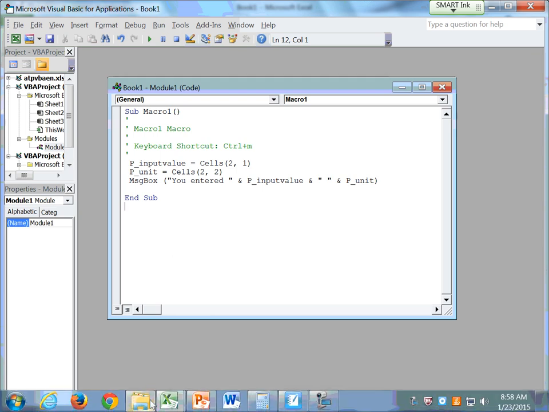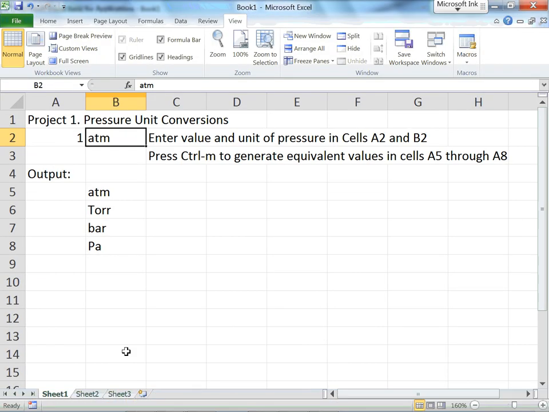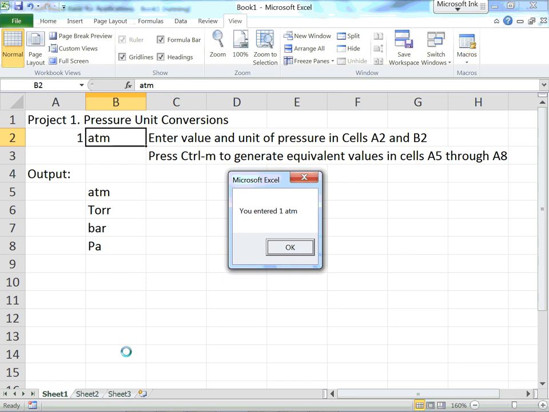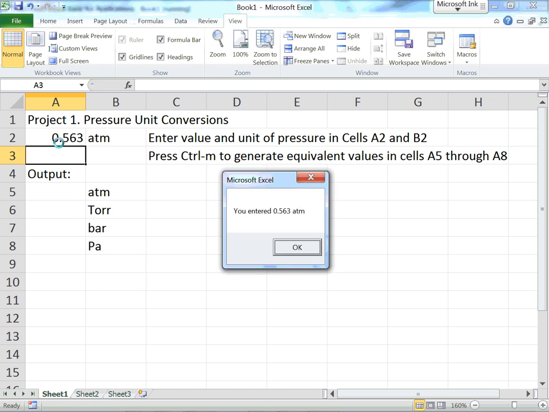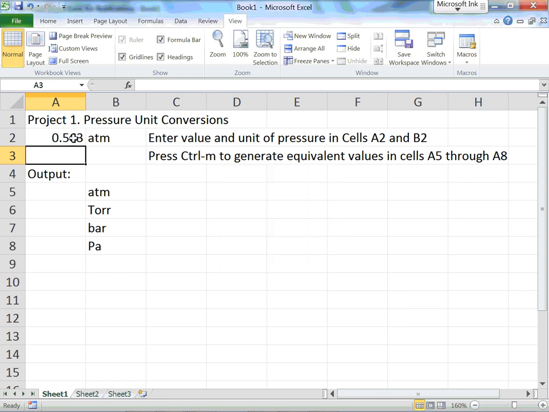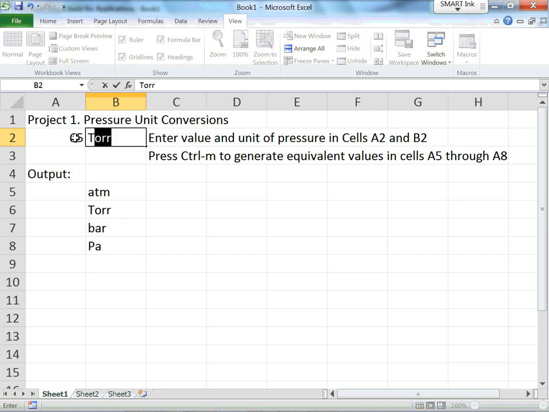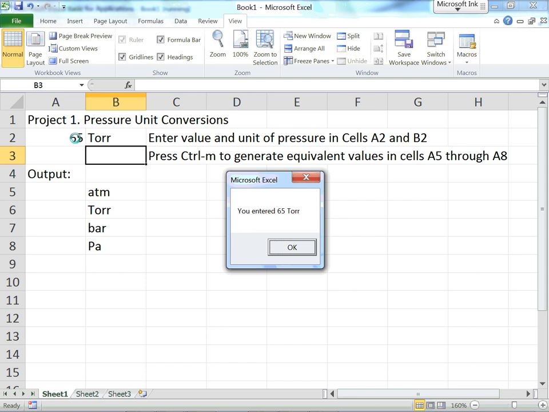Alright? So now let me go back to my spreadsheet, and now I'm going to press Control M, and let's see if it does that. Okay, so hold on the Control key, press M, and what does it say? You entered 1 atmosphere. Let's verify that it's actually working. Let me change this to 0.62563 atmosphere. I press Control M, and it says you entered 0.563 atmospheres. Let me change this to 65 torr. I press Control M. It says you entered 65 torr.